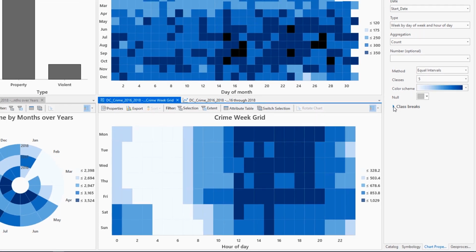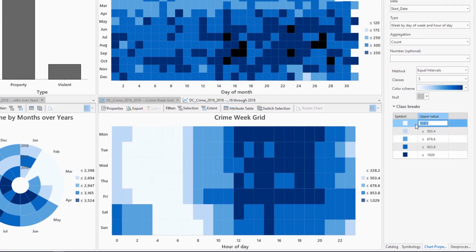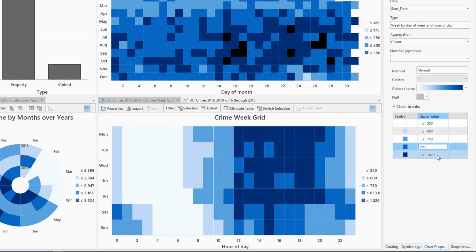And for both data clocks and calendar heat charts, you can now set manual class breaks, giving you full control over your legend.